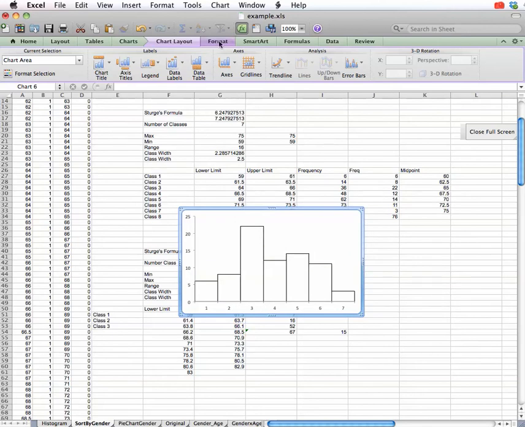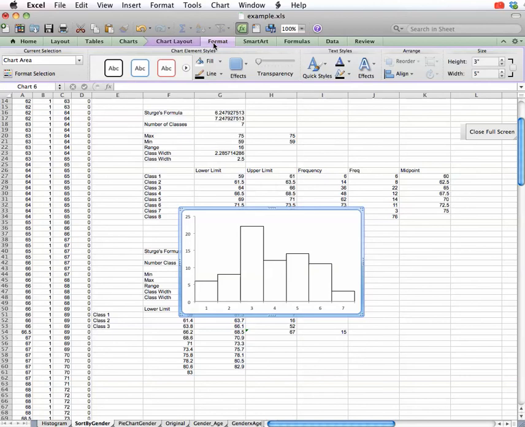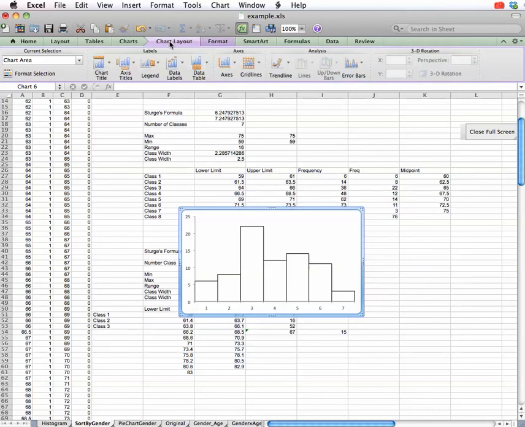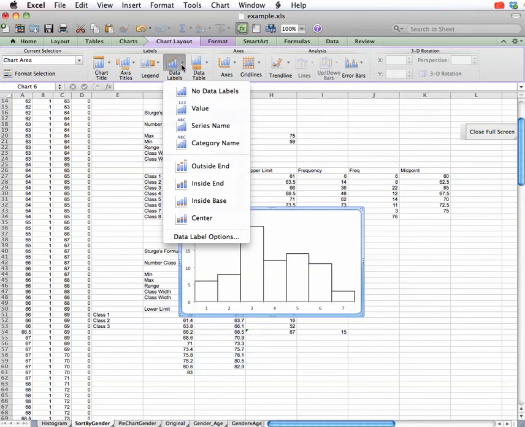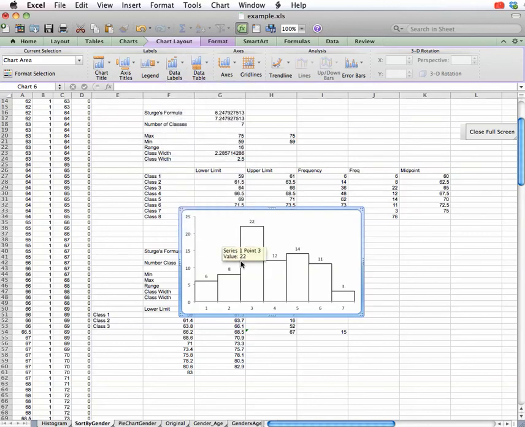Another nice little treatment here is when I go with my formats. Oops, no, it's not my chart layouts. One of the things that I can put in here is data labels, and I can put them on the outside end, and that will give you your counts for each of your bars, which is quite convenient in terms of having a histogram. And that is a really quick introduction.